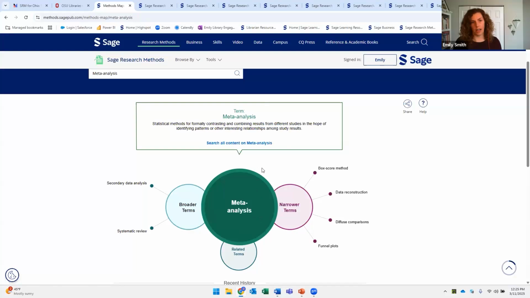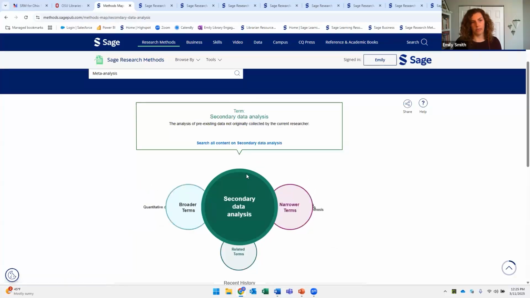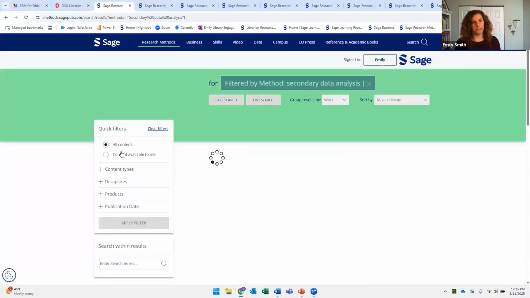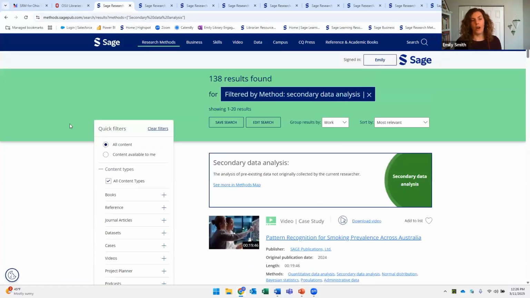Perfect. All right, so let's do this one. We're going to click to see all content on secondary data analysis. When I click on a search results link from the methods map, it's going to bring me to a search results page. You'll see I still have that definition from the methods map. I can always get back to the methods map very easily from here, and then I see all of the results.